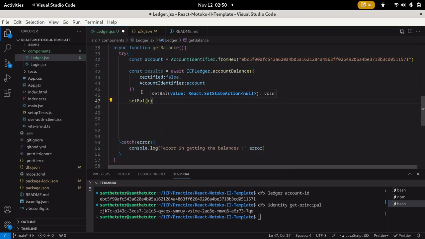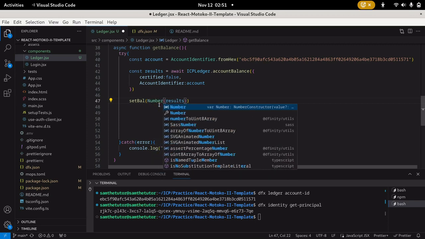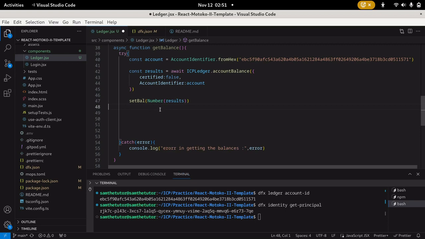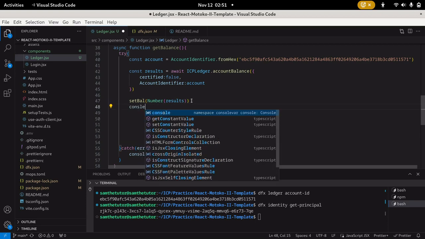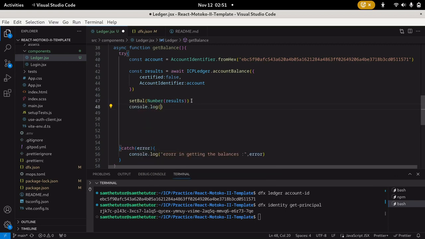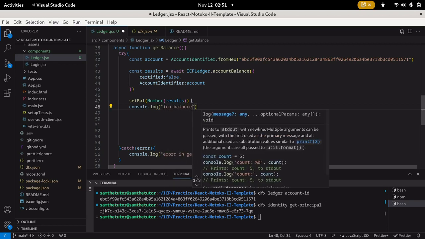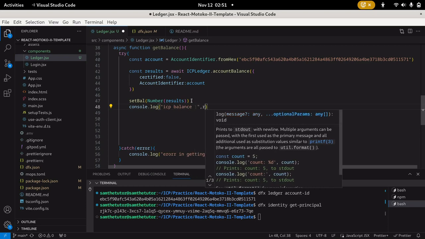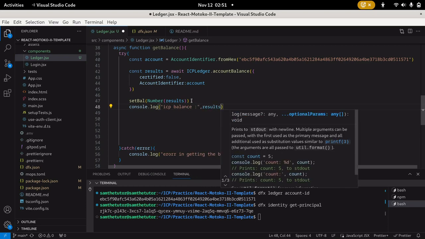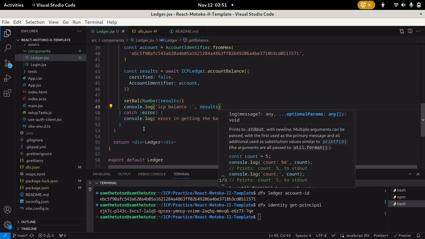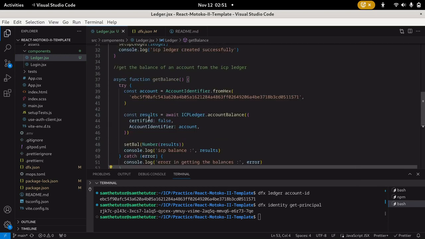But then these results, as I told you, is a BigInt, and so we have to convert it into a number. You just do that and it will be converted into a number. We will also console.log, then just say maybe ICP balance and results. So now that completes our get balance function.